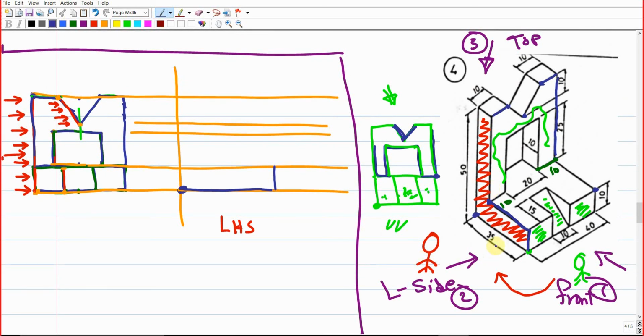Because this edge is 35, right? We have to subtract the thickness, which is already given by 10. I'm sorry, my bad. It is already given here. You see this 10? It means that this edge should be 10. So if you subtract 10 from 35, this is going to give us 25. Make sense? So from this point, I'm going to move to the left with 25.